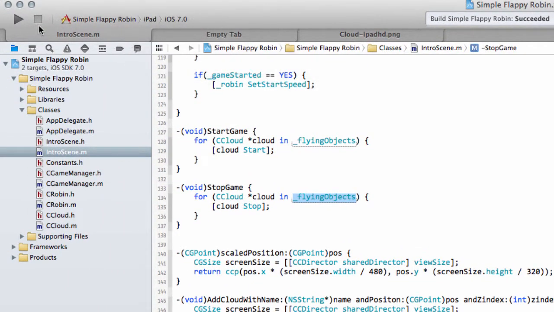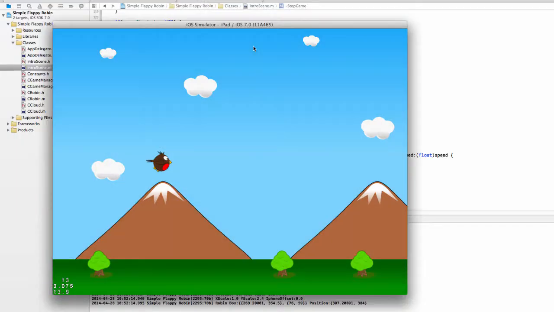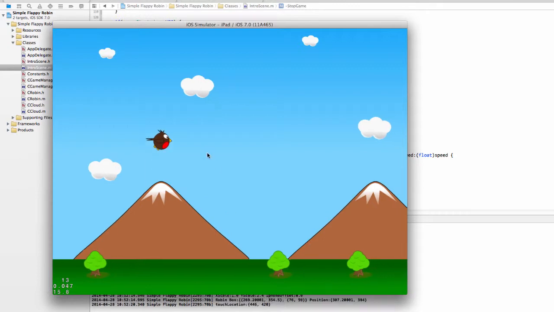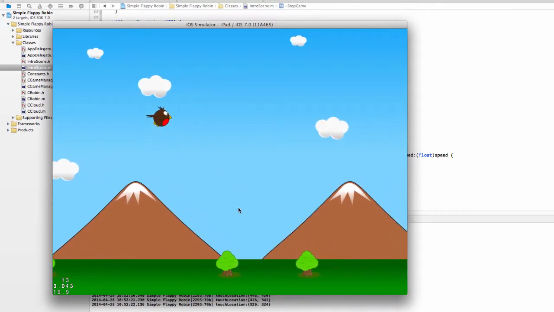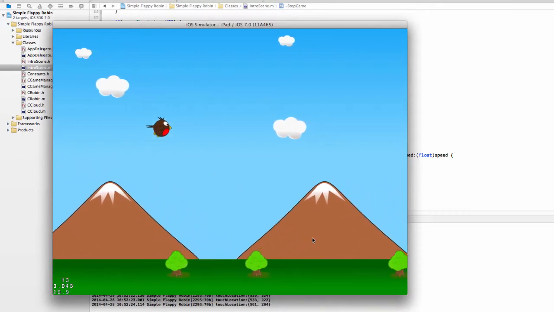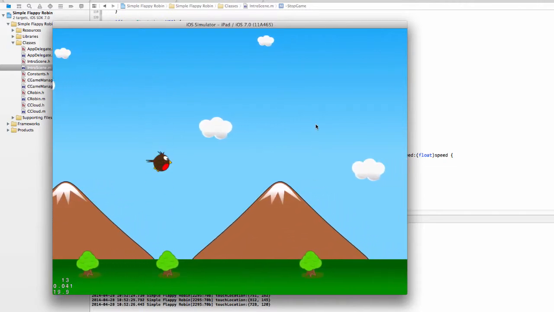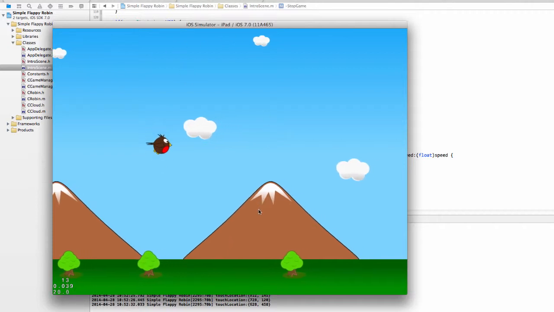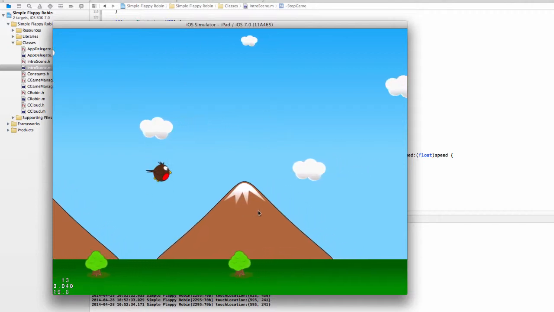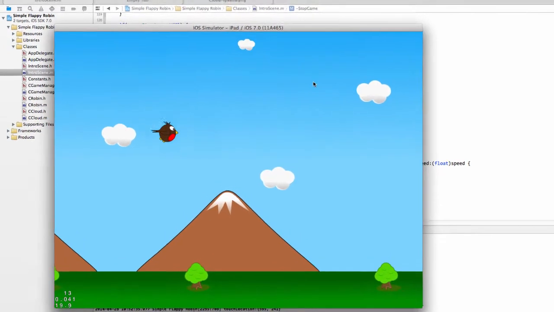Let's go to the normal iPad for now and just run. And you can see that the application started with some clouds and the mountains and the trees, and if I just start the robin off, you can see now that everything's scrolling along the screen and making it look as if the robin is flying. And if I let the robin die, then he resets in the middle and everything stops where it is and then continues as you were when I start the game again.